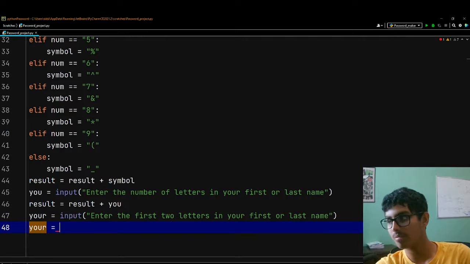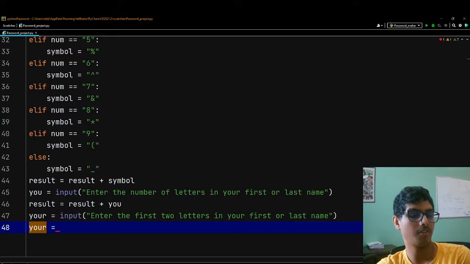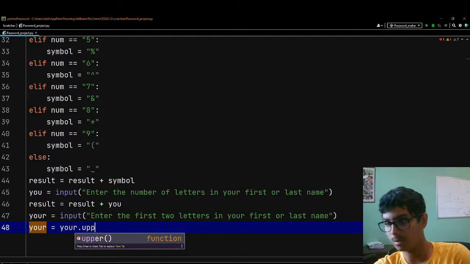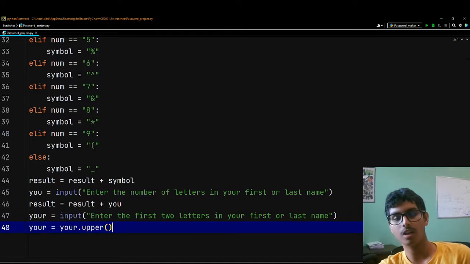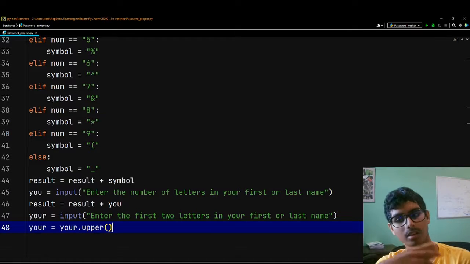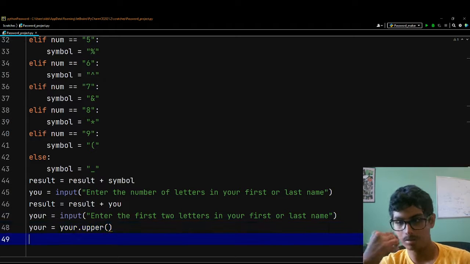And we're not done yet. We have mental requirements for a good password. Remember, a good password is easy for you to remember, hard for others to guess. So now we're going to say u equals u dot upper. Whenever you say dot upper or dot lower, it does that. If you do dot lower, it converts everything to lower, and if you do dot upper, it converts everything to upper. So even if you enter both of them lowercase, or one in lower and one in upper, it'll make everything upper either way.